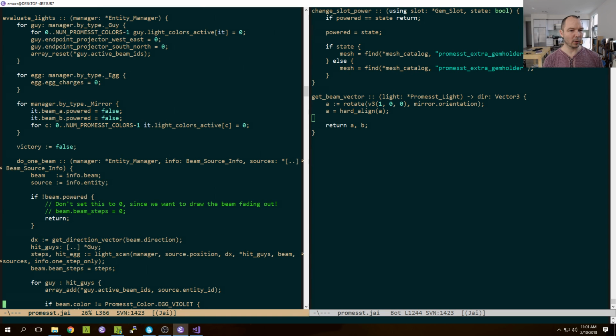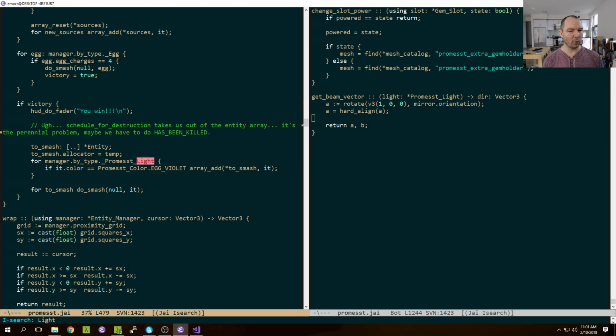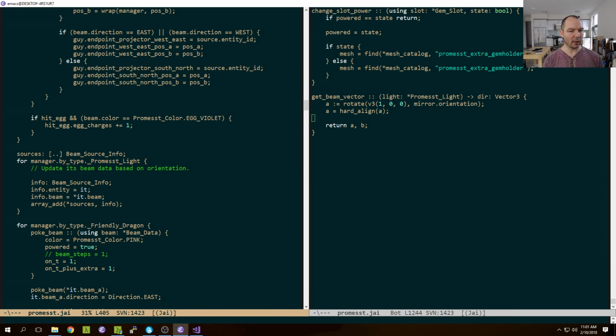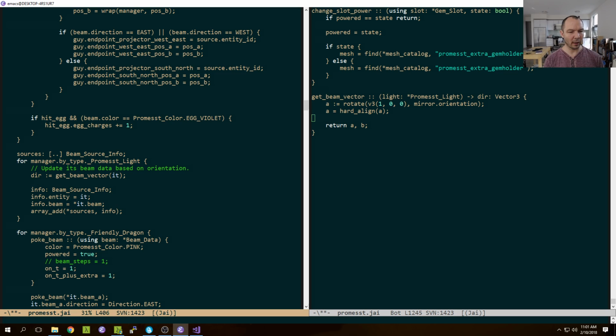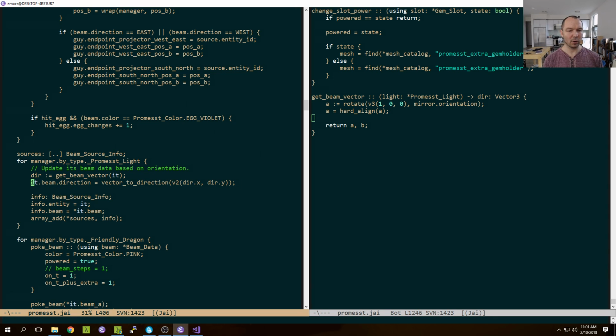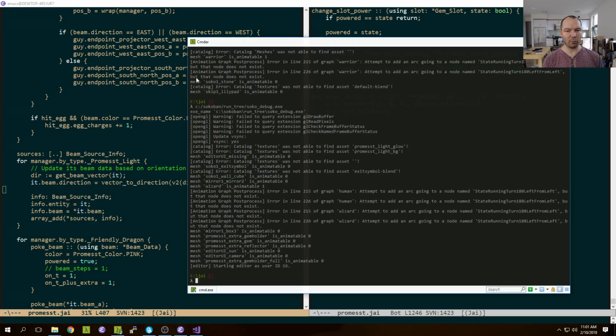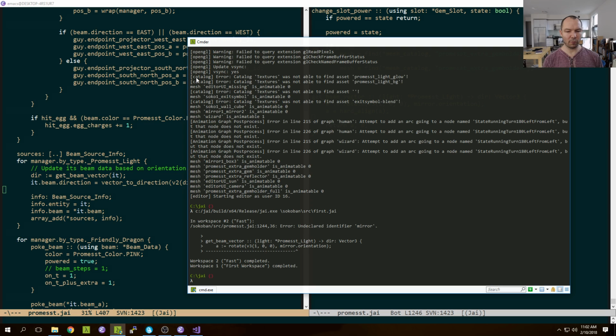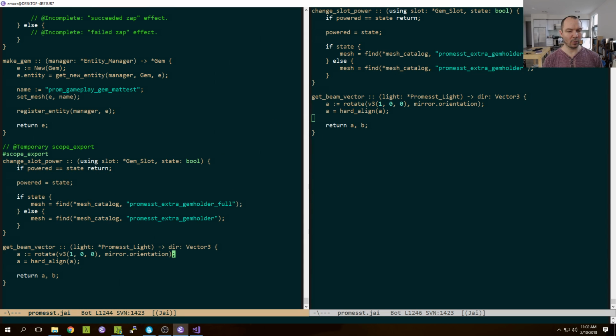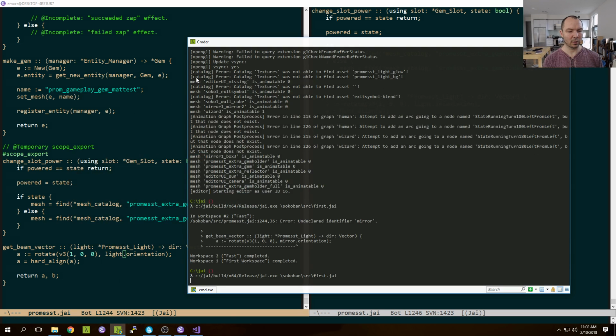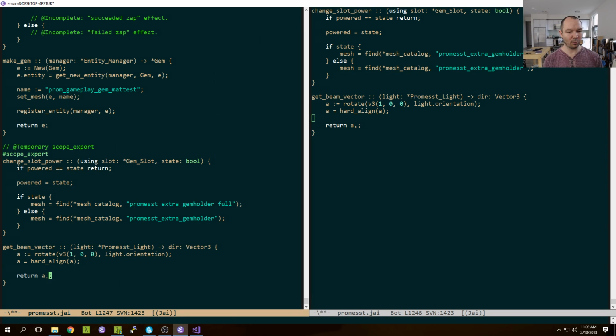So for these guys, we want to say get beam vector of this guy, and then it dot beam dot direction is vector to direction. For now. Later, this might be a vector 3 if we do up and down. Declared identifier mirror. Well, that's because there's no mirror. And there's no B.